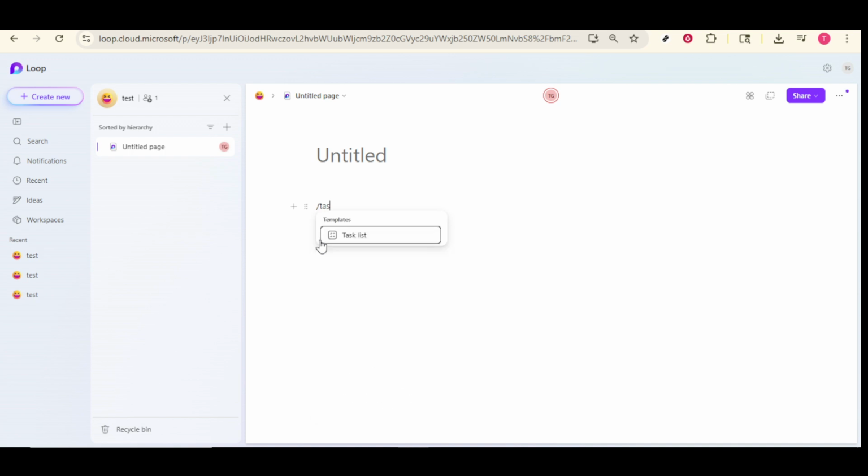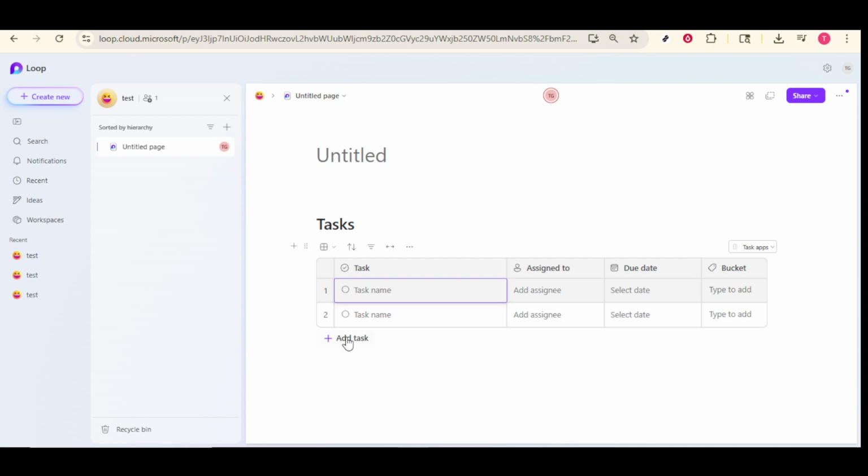For instance, typing /task list creates a dynamic, interactive checklist. This isn't your ordinary checklist. It's designed for team collaboration. Everyone can see updates in real time, assign tasks, and monitor progress. It's like having a digital task manager right within your document.